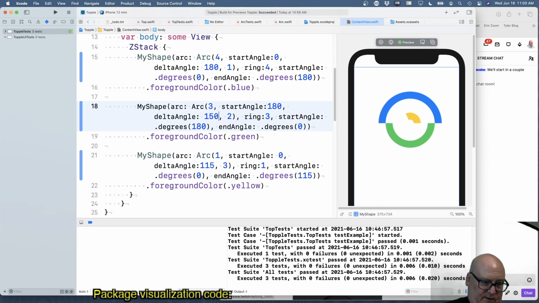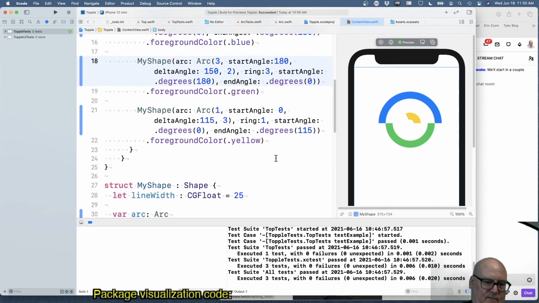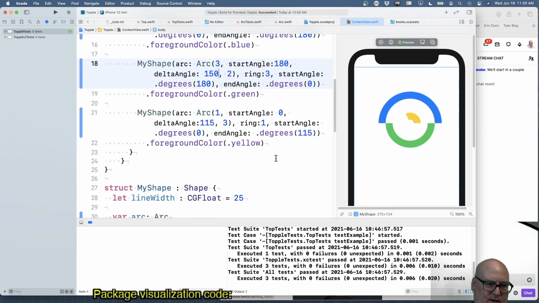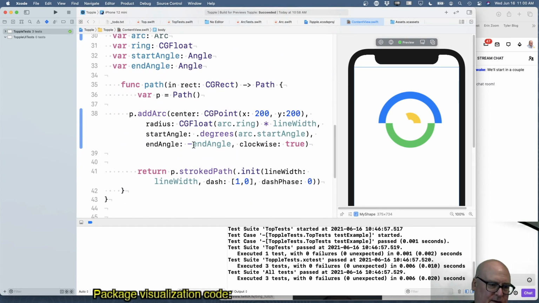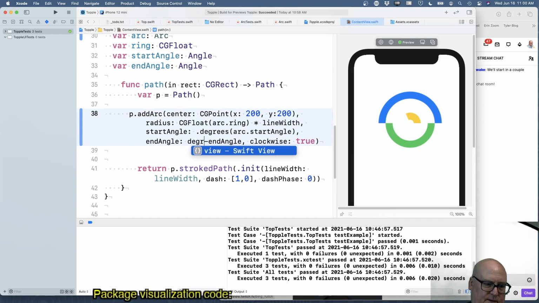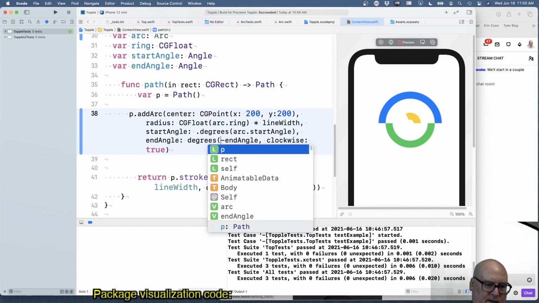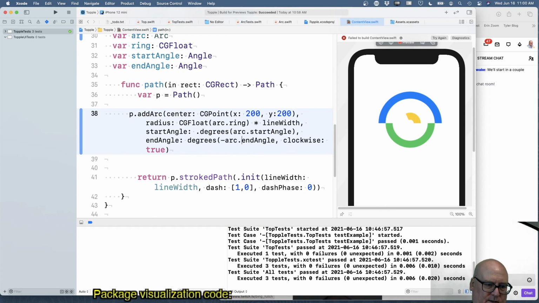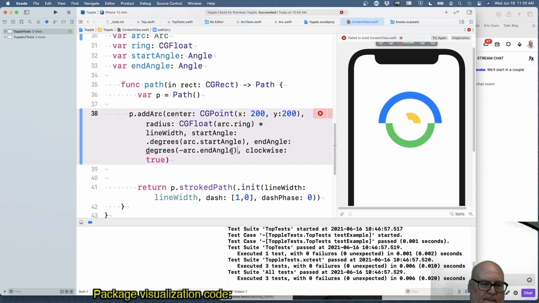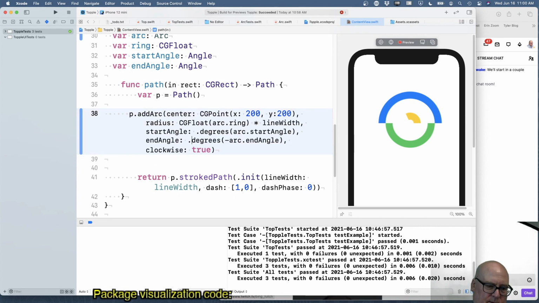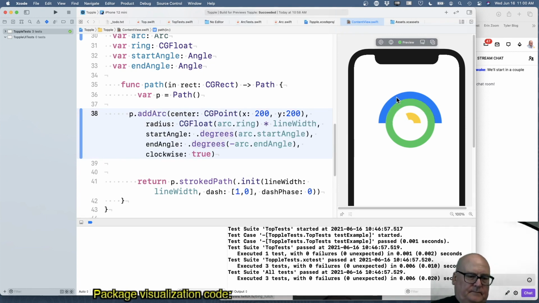Let's make this 150. Okay. And then I'm going to make this degrees of minus arc dot end angle. Dot degrees. Okay, let's undo that.